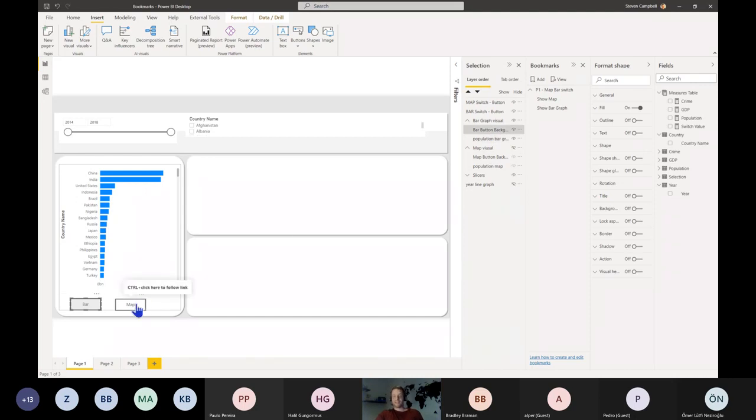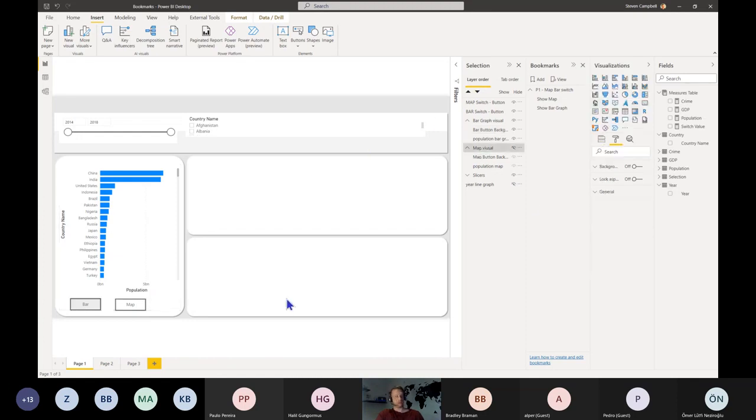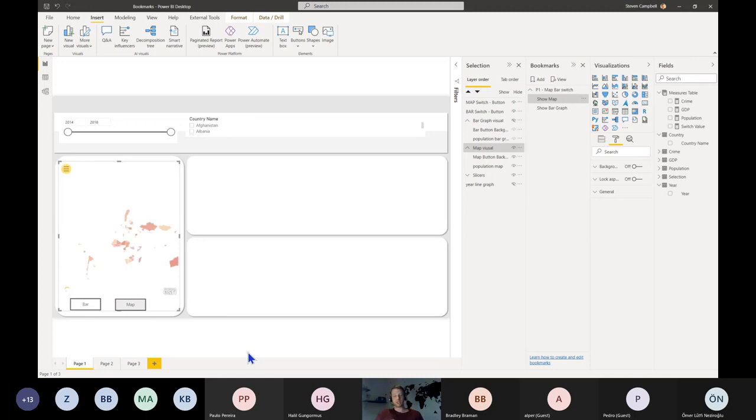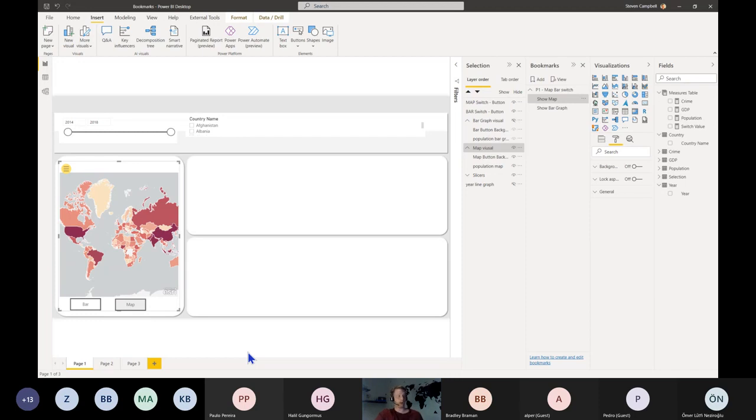My map button background, if you followed along with my troubles with my naming there, has now disappeared. It's gone invisible because it's part of my map visual group, and that's invisible. So now when I click map, that's also going to activate that background, and that's going to make that button look highlighted as well.